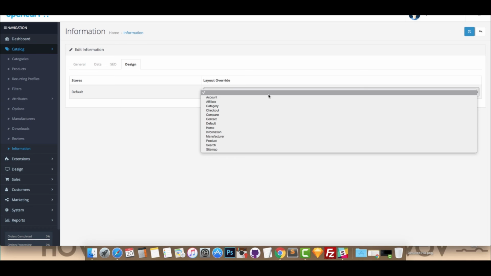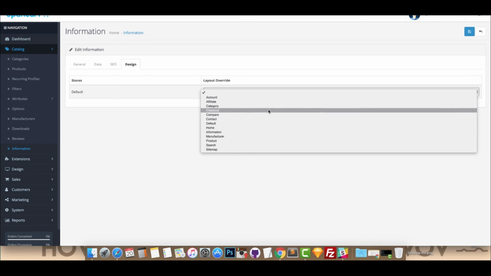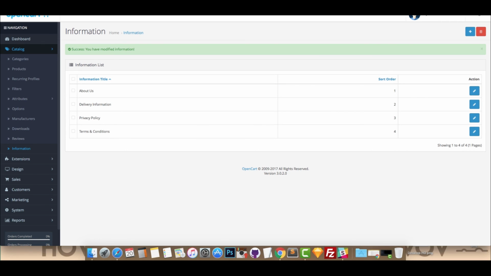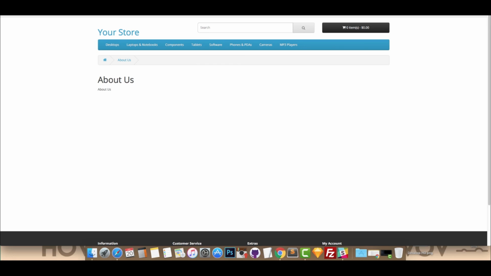This is where you can place another layout and assign modules to it within the information page you're currently editing. We suggest you check the OpenCart layout tutorial to learn how the system works before overriding any additional layouts to your information pages.